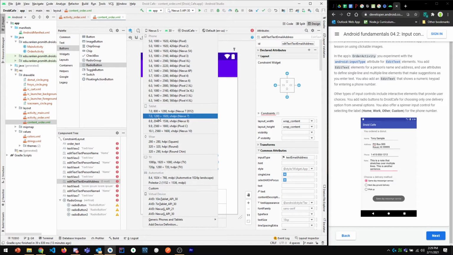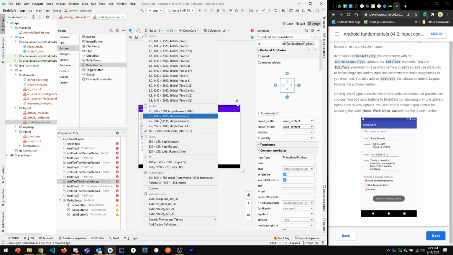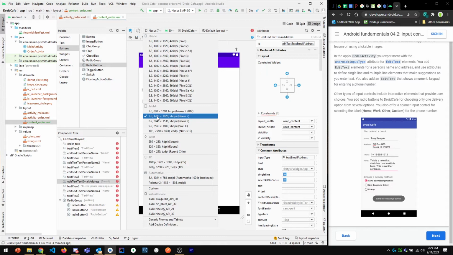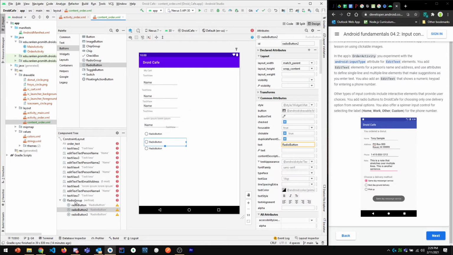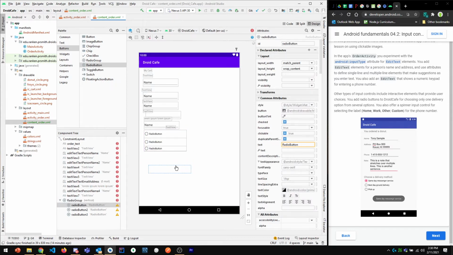Now I'm going to go up to a larger screen size here so I can design this. Obviously, I'm going to put this into a scroll view, so that'll be fine. I just don't have the scroll view in here to easily design it as is. So I'm going to jump up to the Nexus 7 and put that into portrait mode so I can move these controls around to be easier to work with.